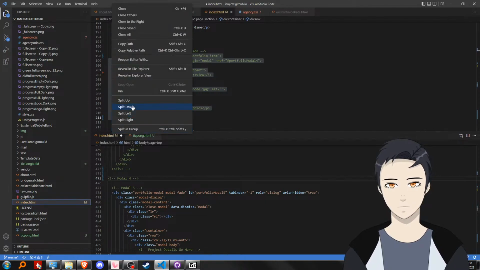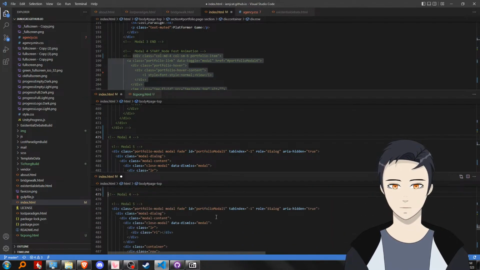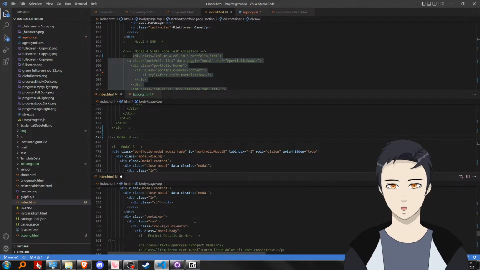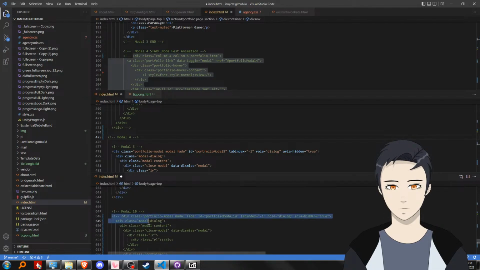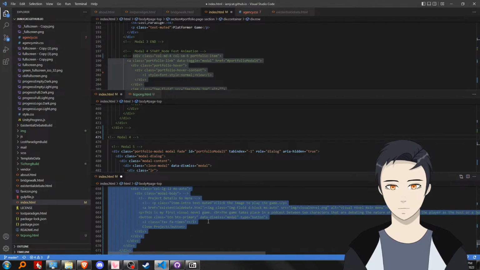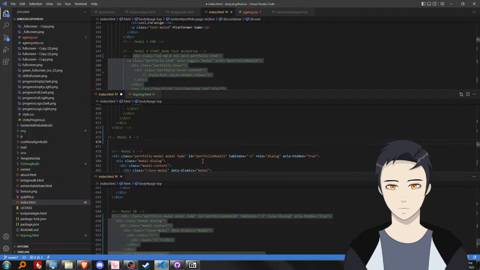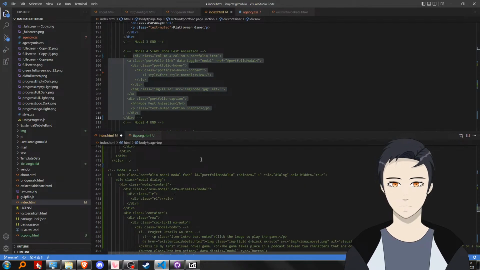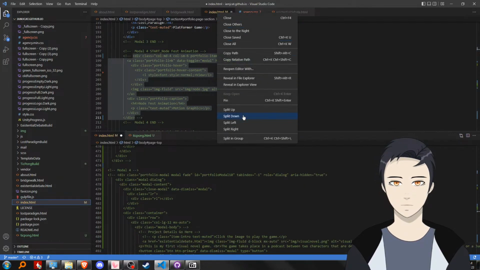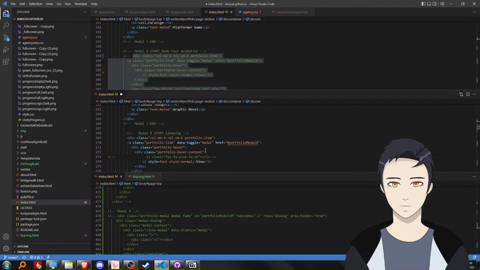I'm just gonna split it downwards again. Now I have 3 of these. Alright. So, we have to go all the way down to modal 10, right over here. And then just copy and paste all of this. Right? And put it over here. And just close this. And then next up is like this. Right? And then just need to copy.